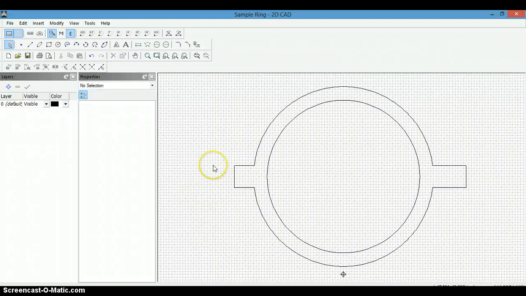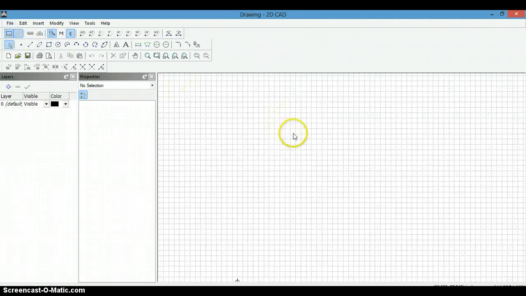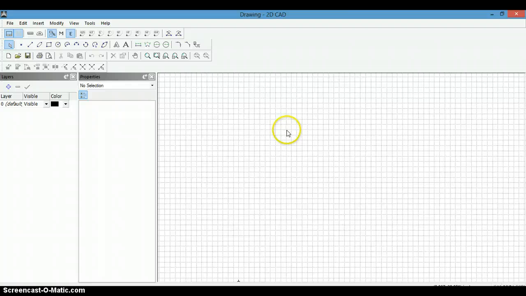In this video, we will use Nestmaster 2D CAD to create the drawing that you see here. Start by creating a new drawing. You have a blank space here. Now we will draw a few lines.